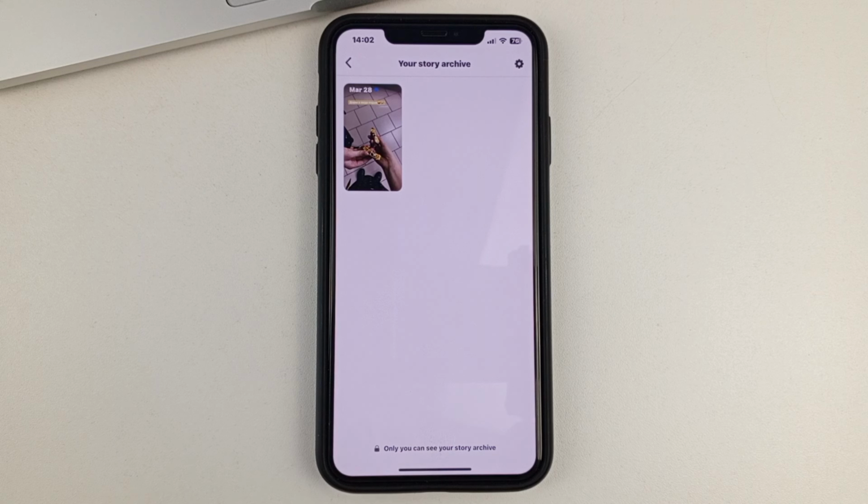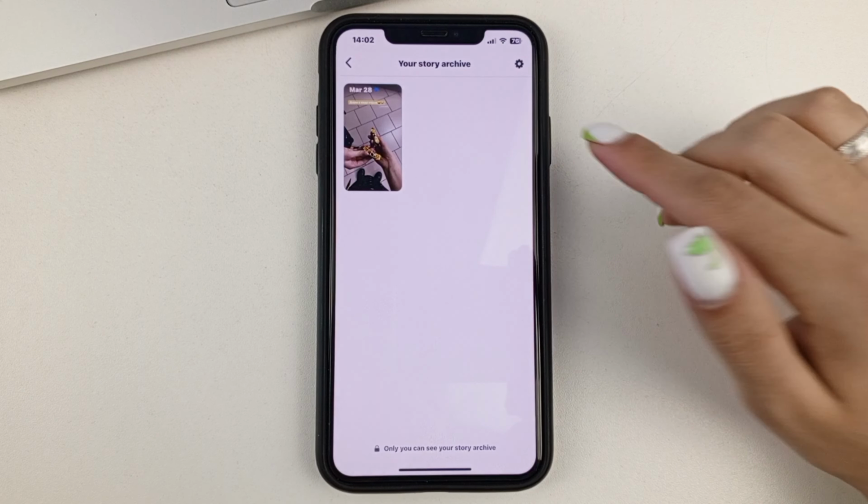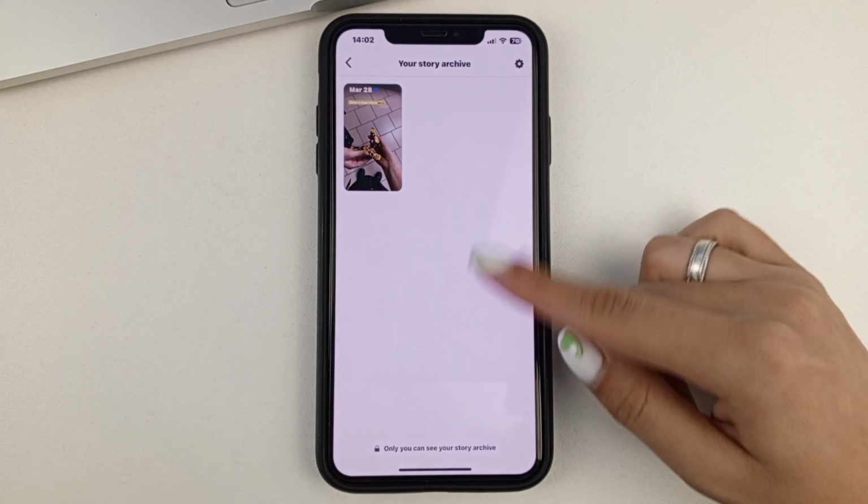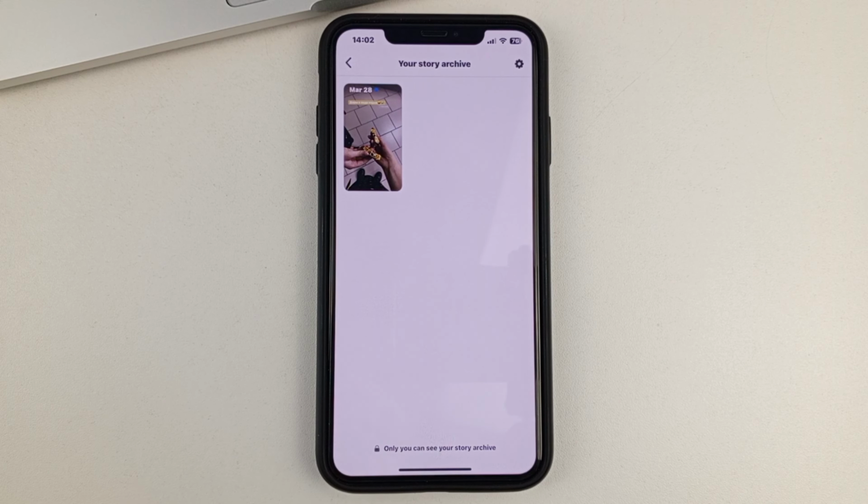And so you'll see all the stories that you've posted on Facebook. And you can see them in calendar order. As you can see, unfortunately, I have only one, but if you have more, you'll see the stories that are newer first and then the older ones at the bottom. If you scroll through those, you can go to the really old Facebook stories.